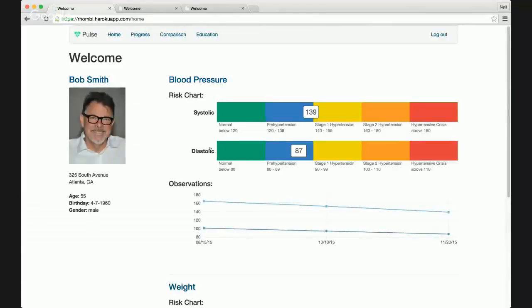This is the home page, which is a dashboard or overview of information. The left column shows personal information about the patient. All the text was pulled from Bob's patient resource on the Georgia Tech FHIR server. The right column is a dashboard of information that's relevant to the patient to help them manage their health goals.